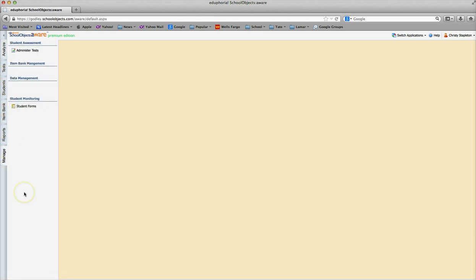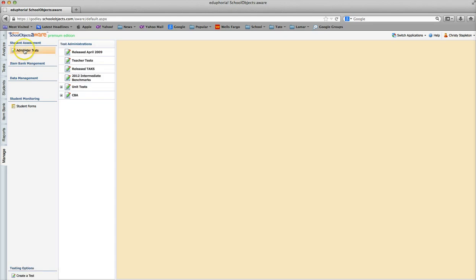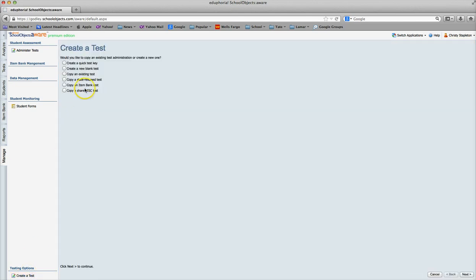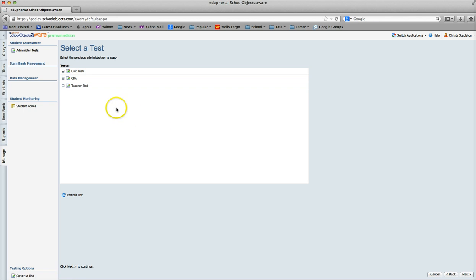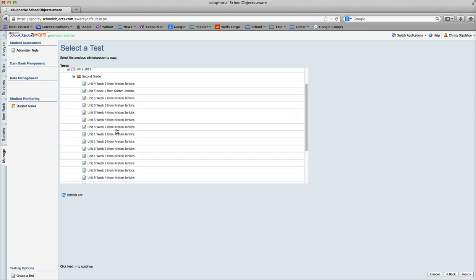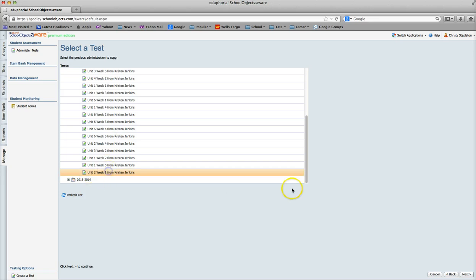So we're going to click on the Manage tab, go up to Administer Test, and down to the bottom to Create a Test. And then out of our list, we're going to copy an existing test and click Next. And then we need to go find the old test. So in Teacher Tests 2012, 2013, that's where most of y'all's old tests are. So we're going to do Unit 2, Week 1, and just make it orange, and then click Next.